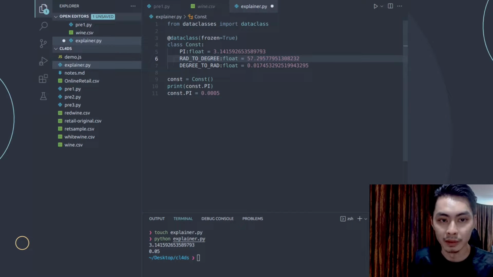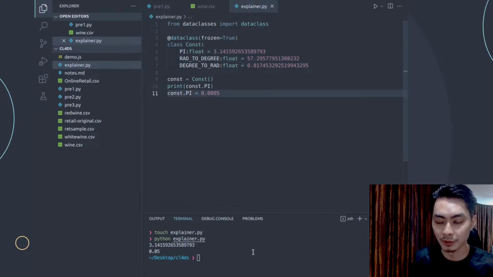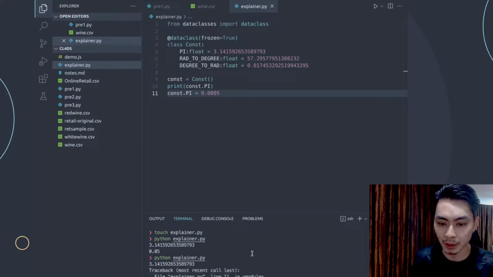Now, if I try to run this, I want you to pay attention to what's going to happen, right? So let me save all of this. Let me say python explainer.py, run that. Okay, now I see something. It says dataclasses.FrozenInstanceError: cannot assign to field pi, and you can try that with something else here. Rad to degree, const.rad_to_degree.